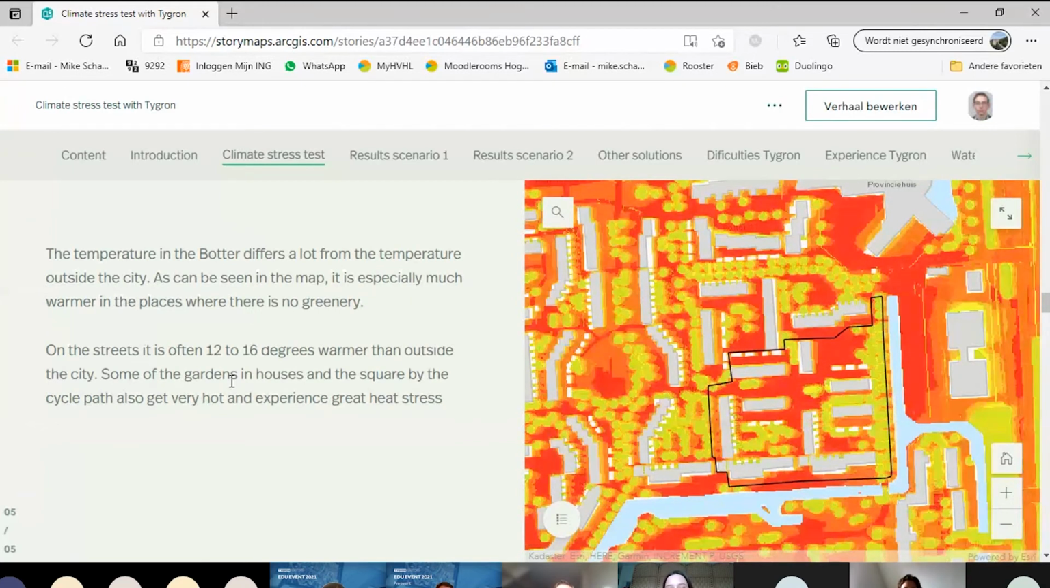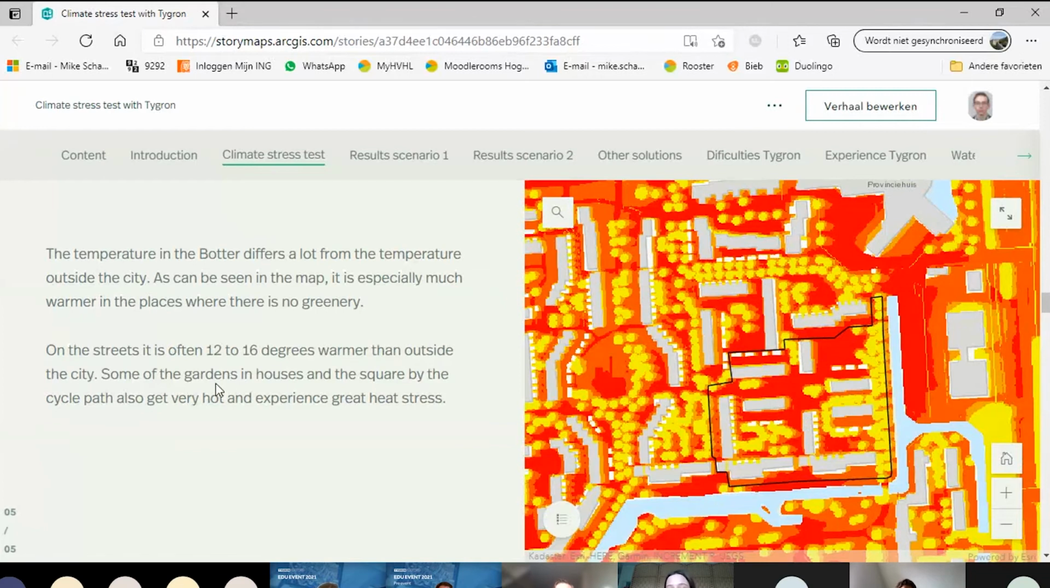So the temperature in the district border differs a lot from the temperature outside the city. As can be seen in the map, it is especially much warmer in places where there is no greenery. On the streets, it is often 12 to 16 degrees warmer than outside the city. Some of the gardens and houses and the square by the cycle path also get very hot and experience great heat stress.